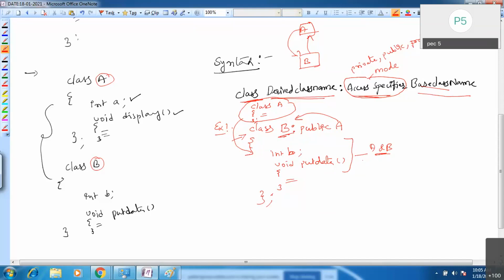Just remember that concept: the grandfather's properties may be used by the father also, and the father's property may be used by the son as well. In the same way, all the properties of A can be used by B. This is the way you can go with the inheritance concept.